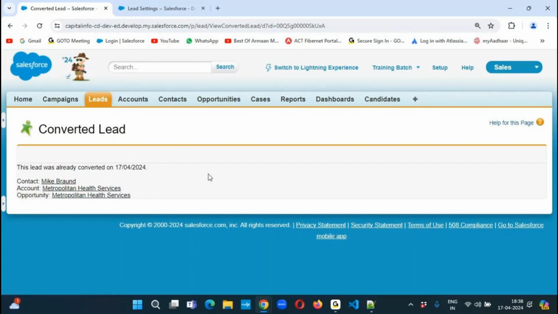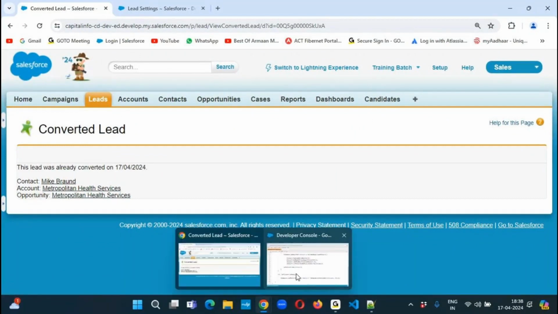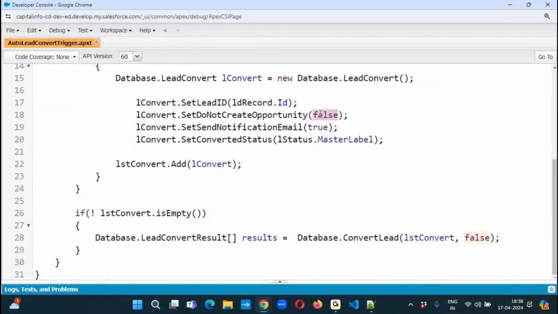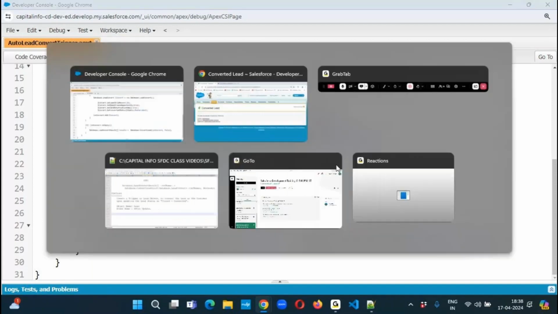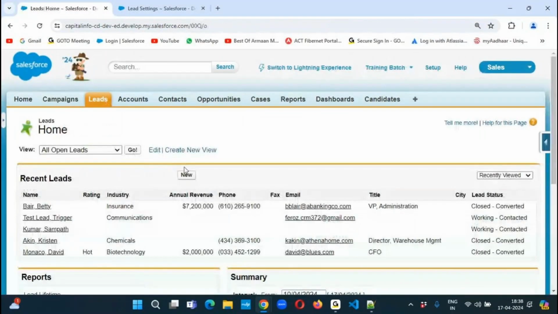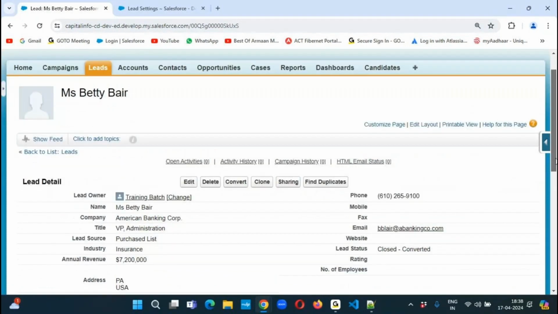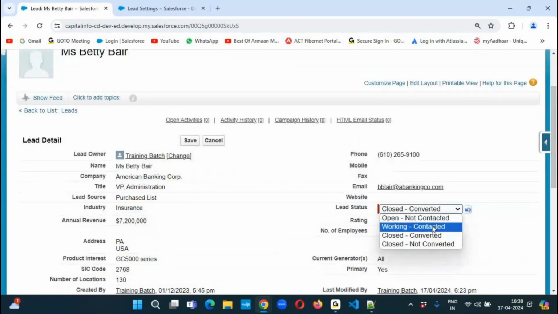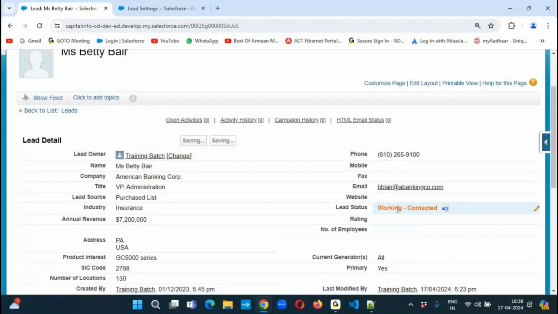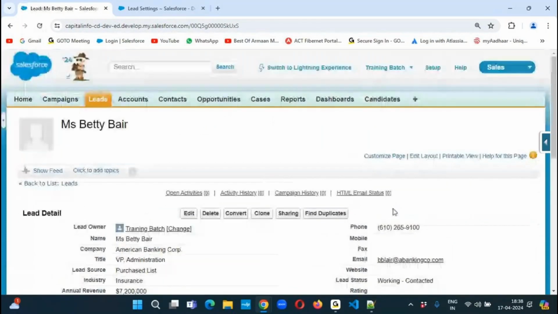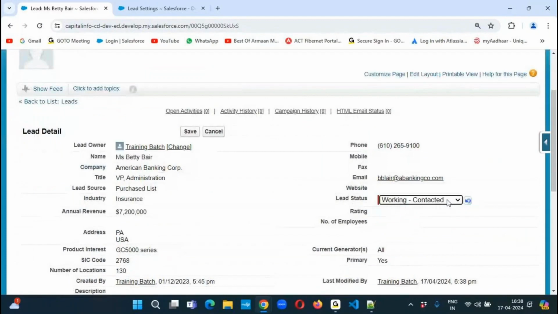Suppose you don't want to generate the opportunity, you can set the do not create opportunity value to true. So don't create an opportunity, create only account and contact upon lead conversion. Here we are passing true. Let's see now. Go back to the lead records. Open the lead record Betty Bear. This is the working contacted status. Now I'm updating it, and changing this lead record status to closed converted.